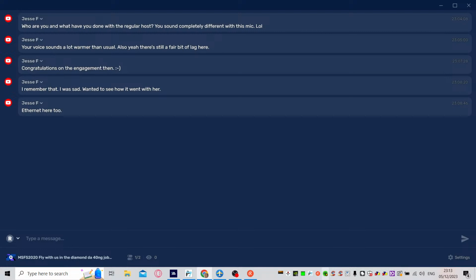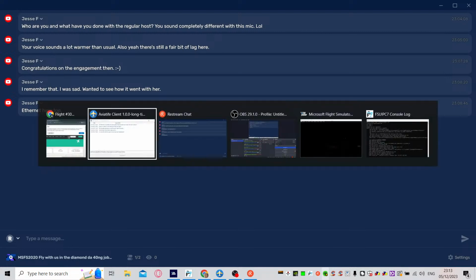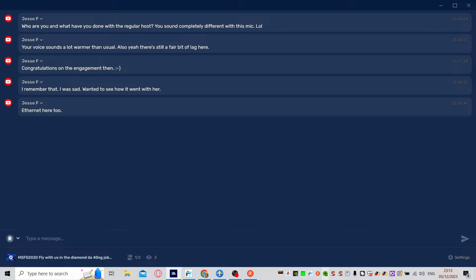So the next thing you do, go over to your sim, and to activate the AI to get it all started, you do Control Alt X. That's Control Alt X, X as in X-ray.